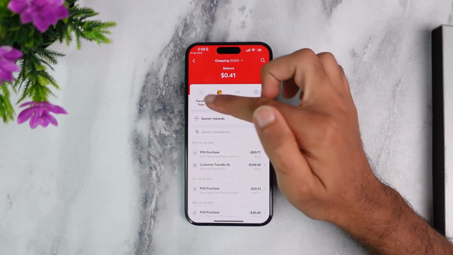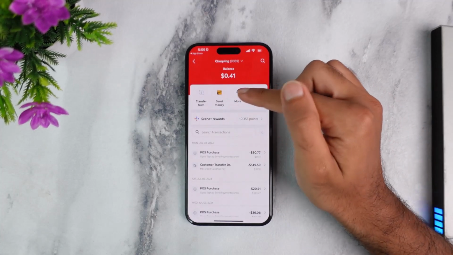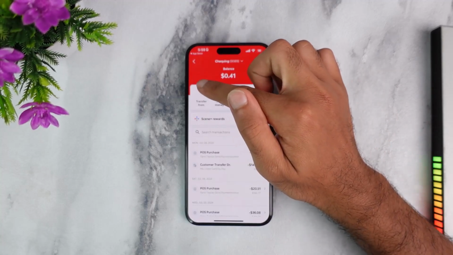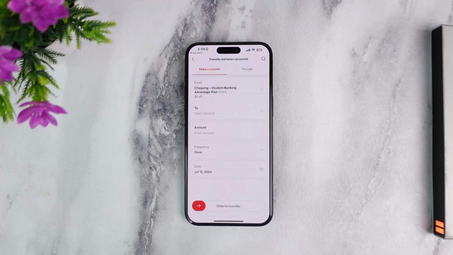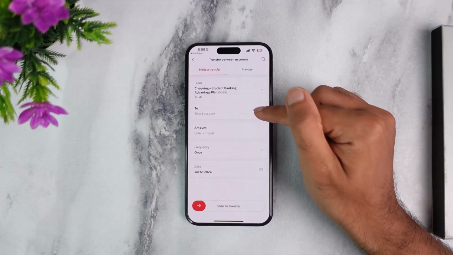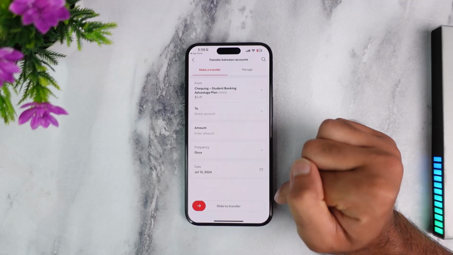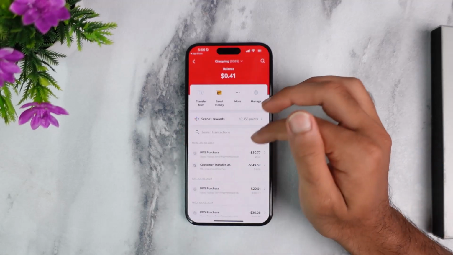Now if you see here, you can see the options transfer from, send money, more, and manage. Let's talk about all of them. The first is transfer from. You can use this option to transfer from your checking account to any other account you'd like. Simply choose the account to which you'd like to send money, enter the amount, frequency, date, and once you tap on the option slide to transfer, you will have successfully sent money from your checking account.